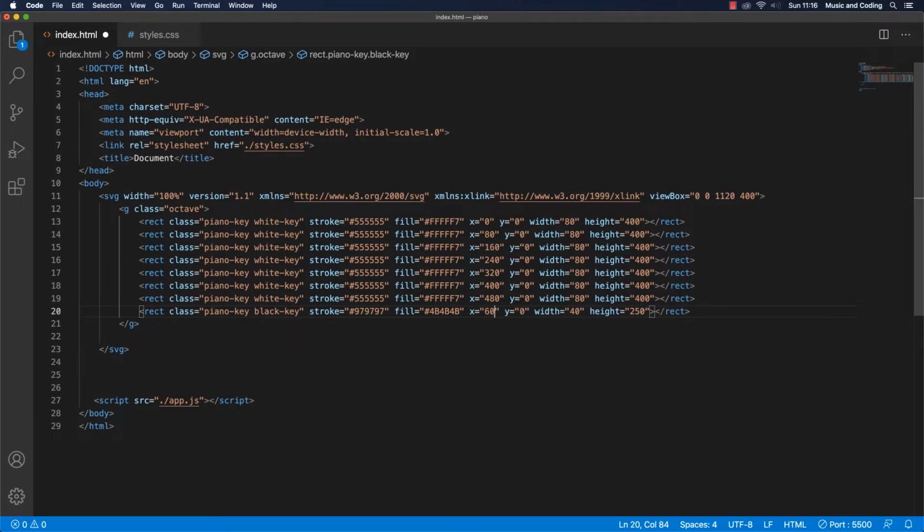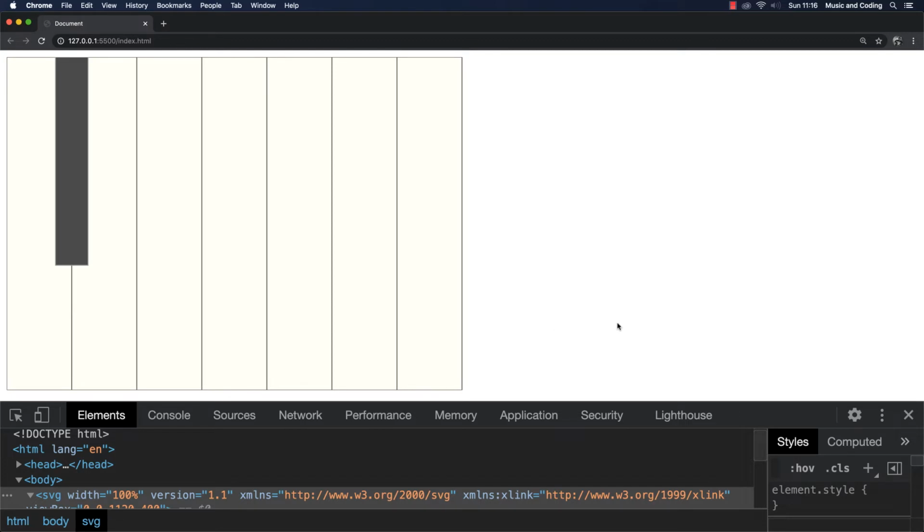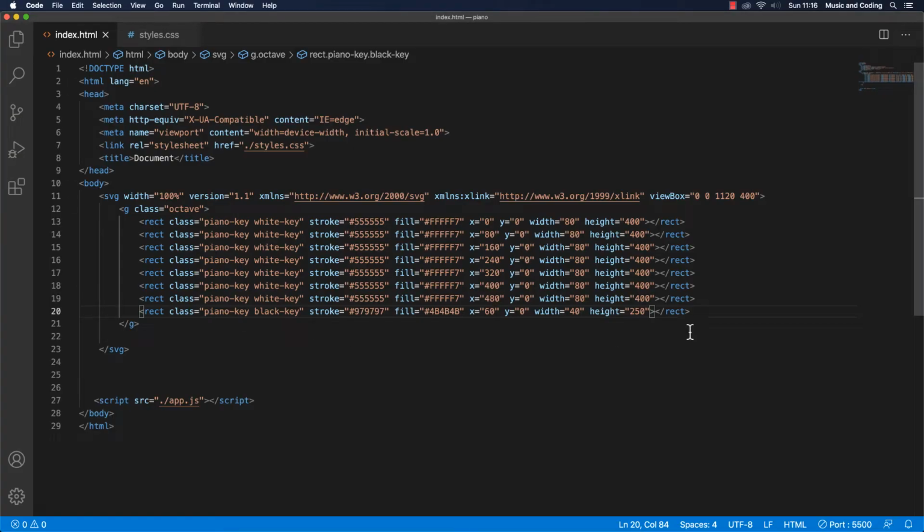We want to place it at 60 on the X-axis. Let's just try and see what this looks like. And 60 is because, you know, you can calculate that. You can see it's actually placed exactly in the middle between the two white keys. So that is what we're going to do.